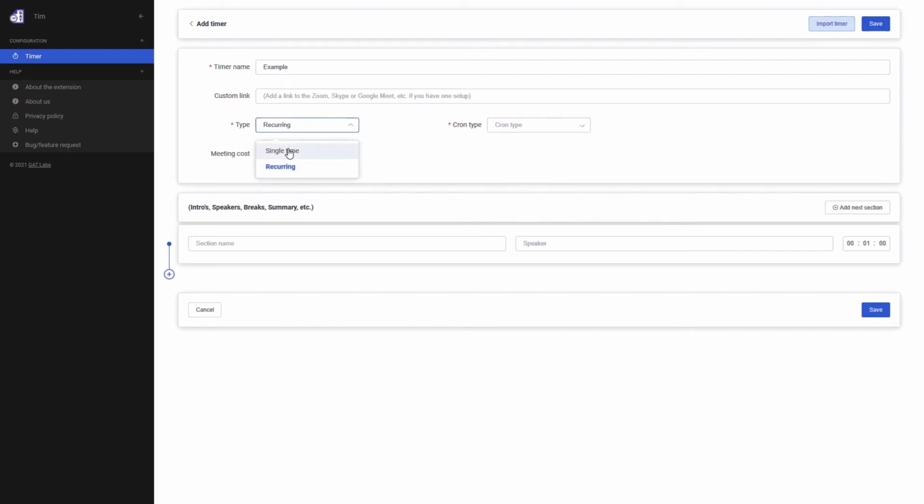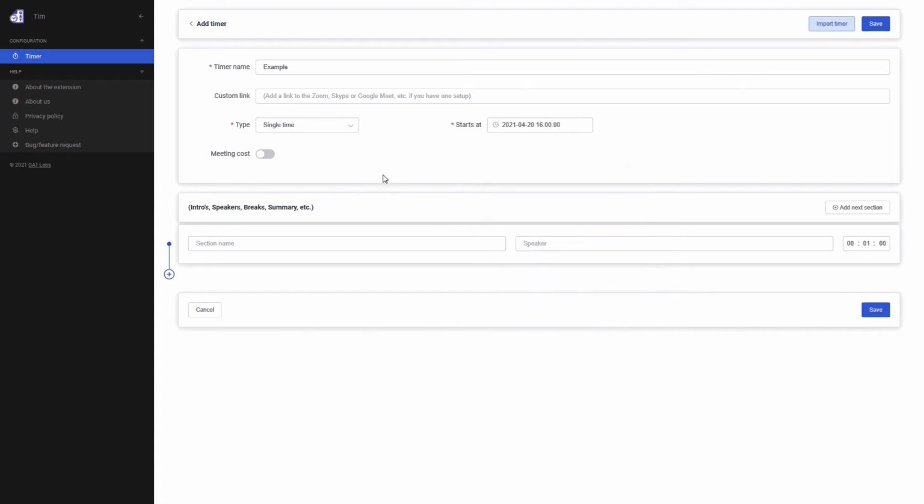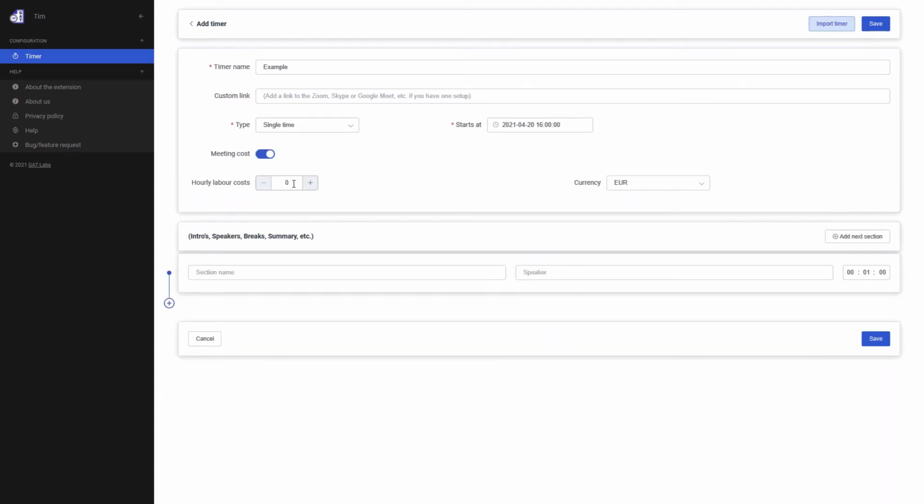I will select single time since this timer will only be used once, and here you can choose the date and time. Next, you can add the cost of the meeting by inputting the hourly labor costs as well as the currency. If selected, this shows the participants how much the meeting is costing real-time in terms of human resource costs.